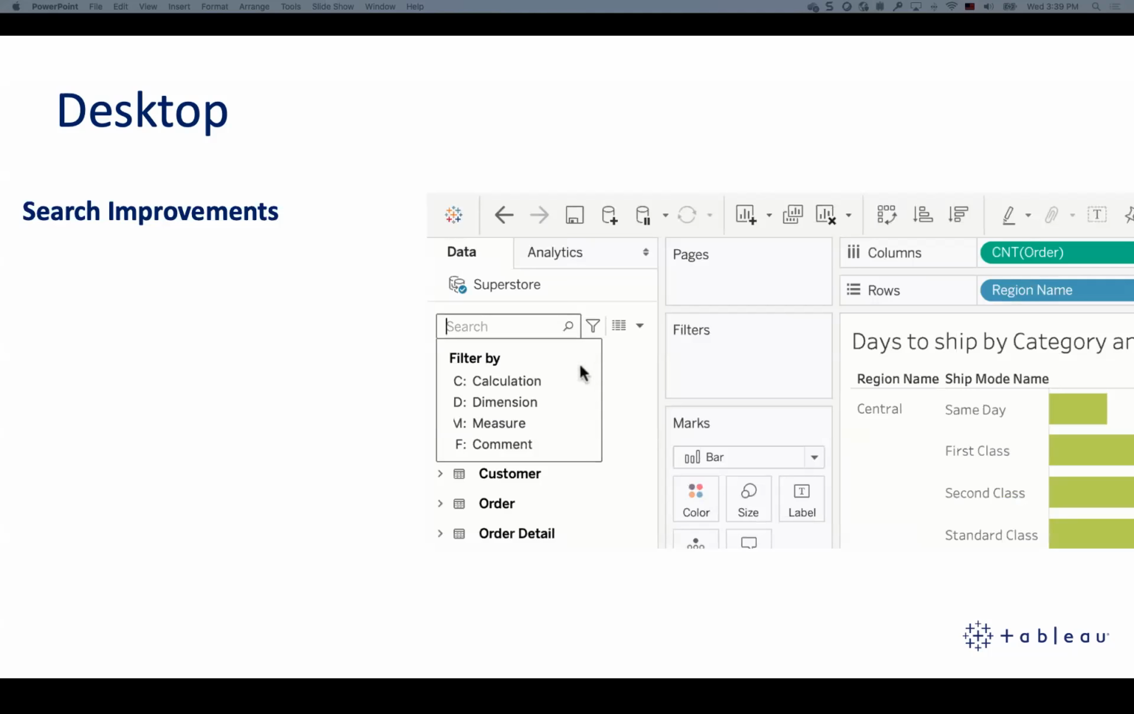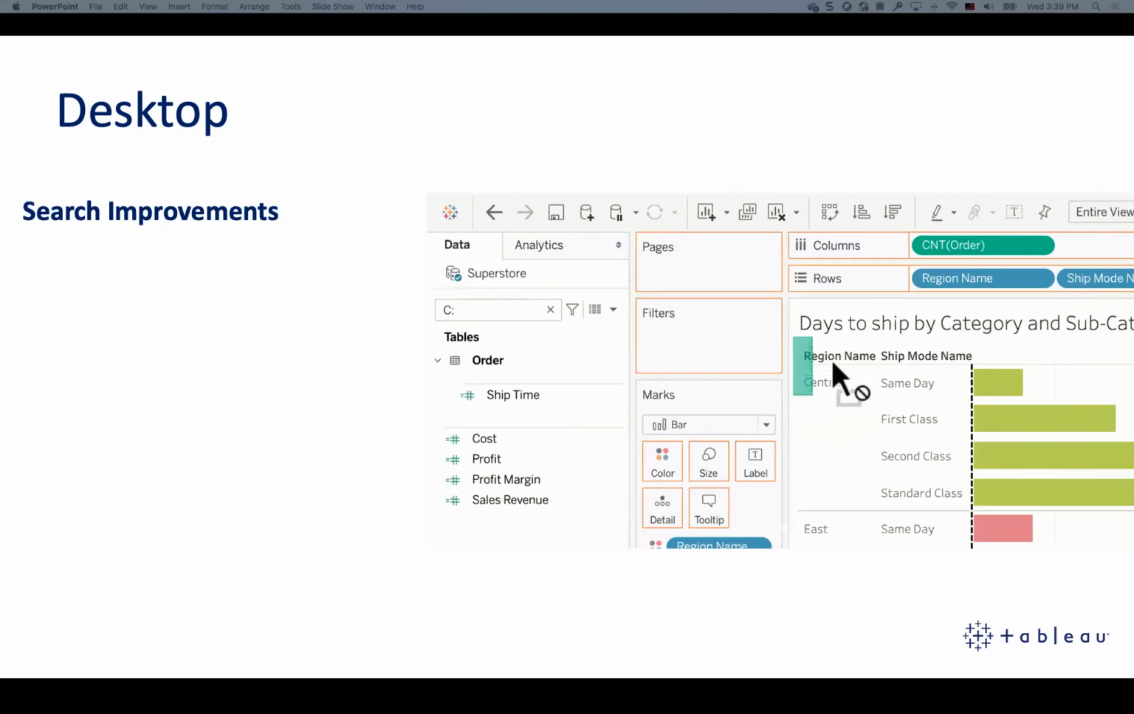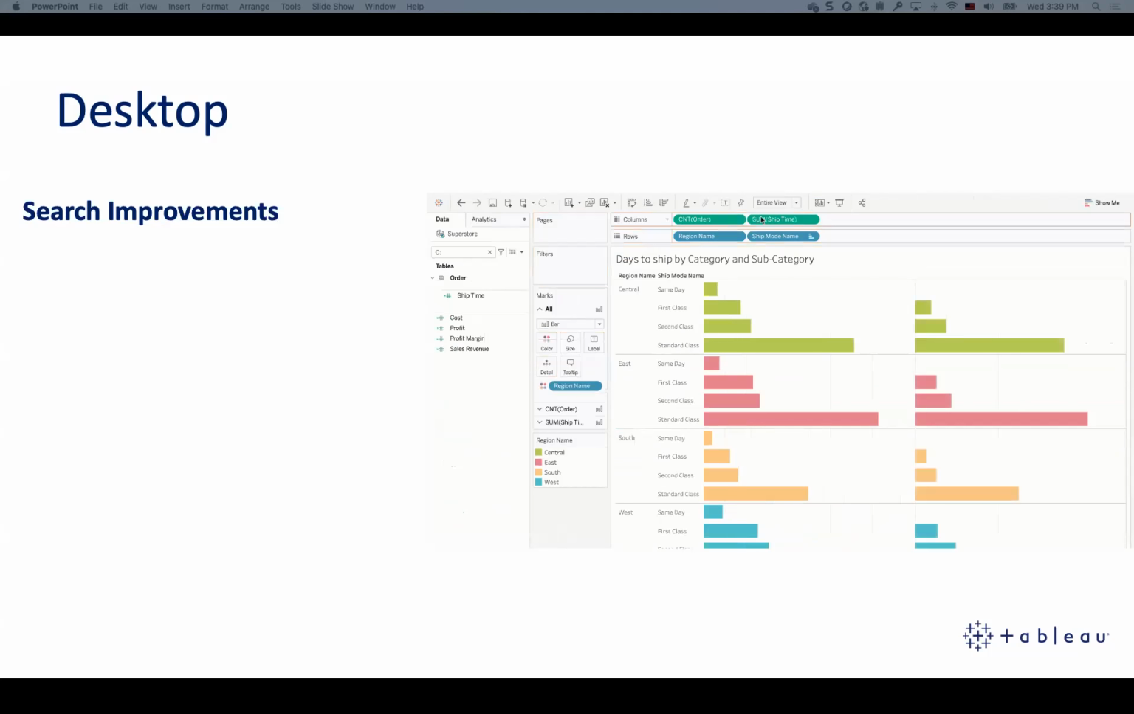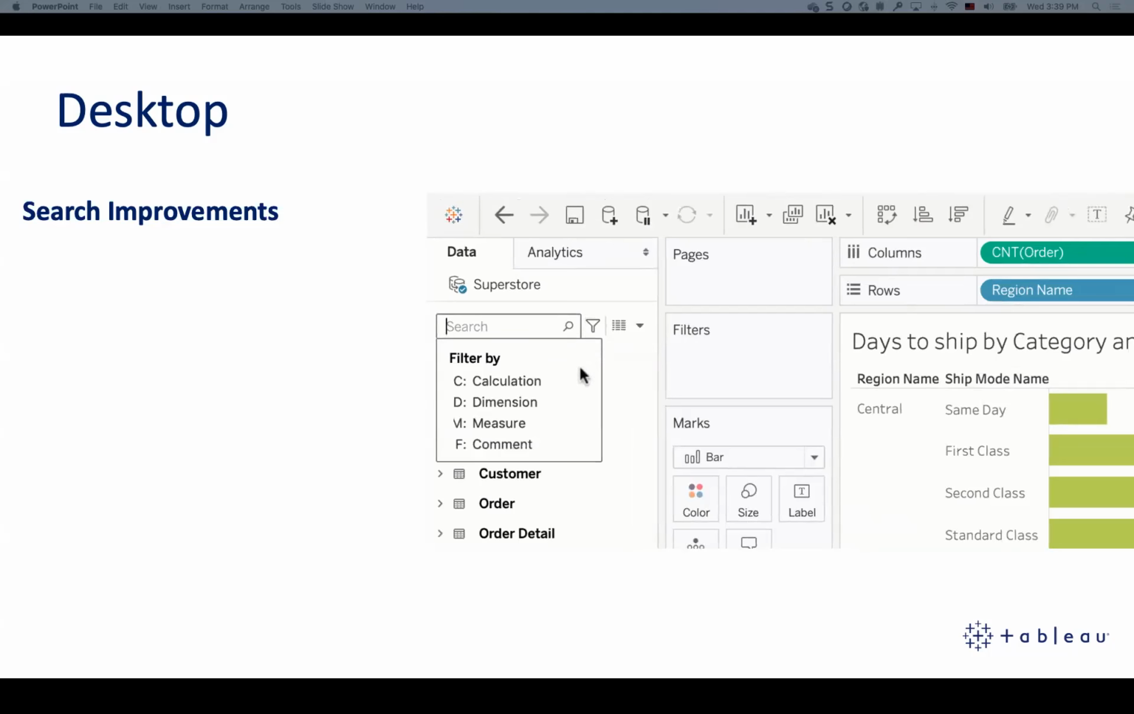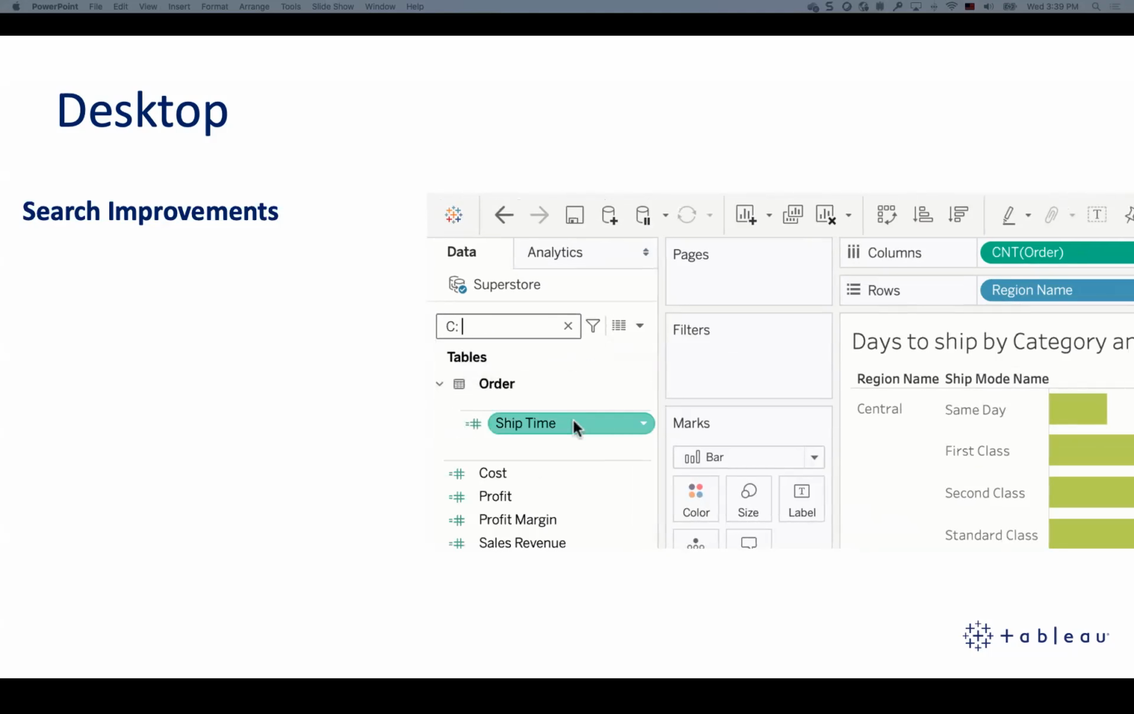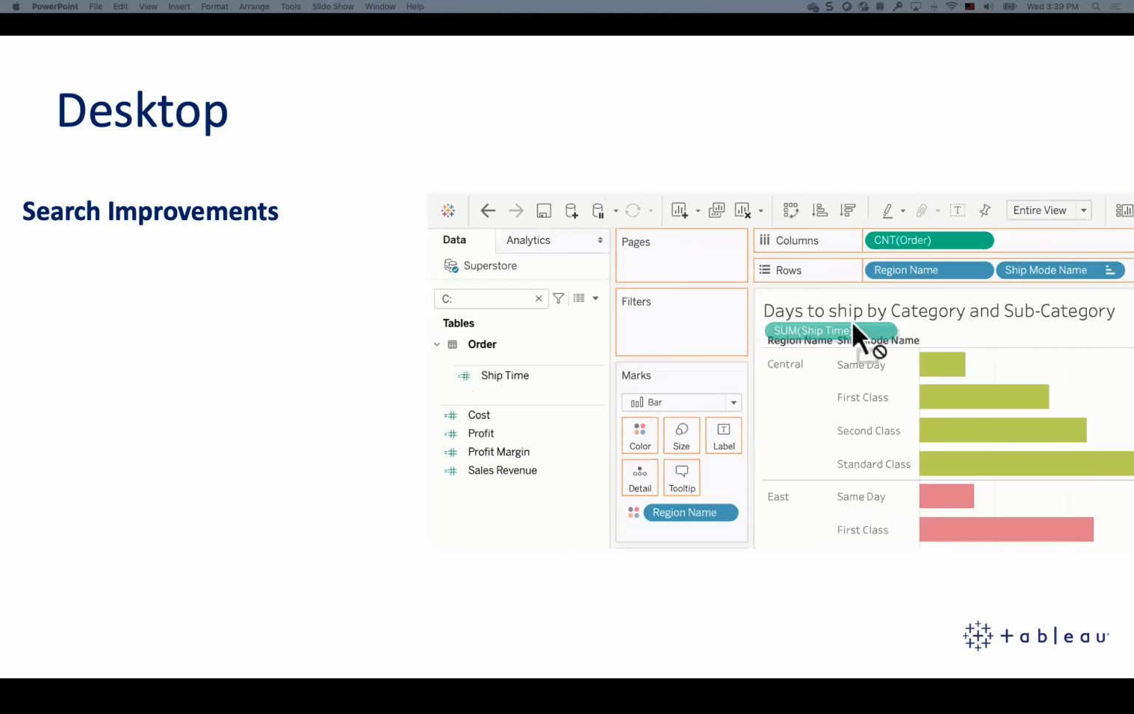And then search improvements as well. So you can use filters in the data pane to refine your search and find the right field you need for analysis, and search and filter based on field name, type, or even comments.